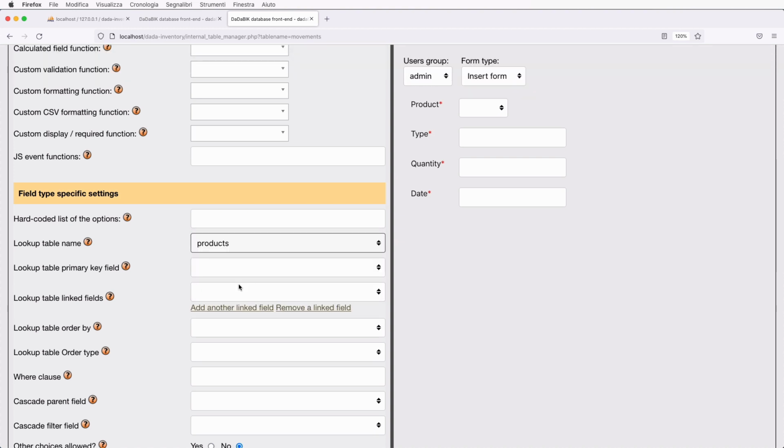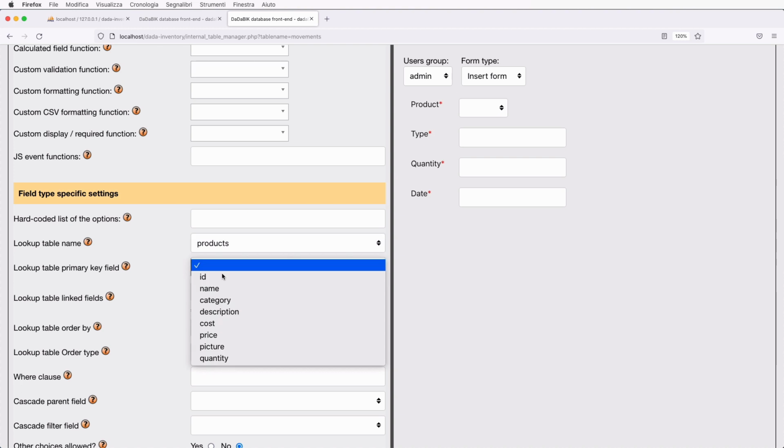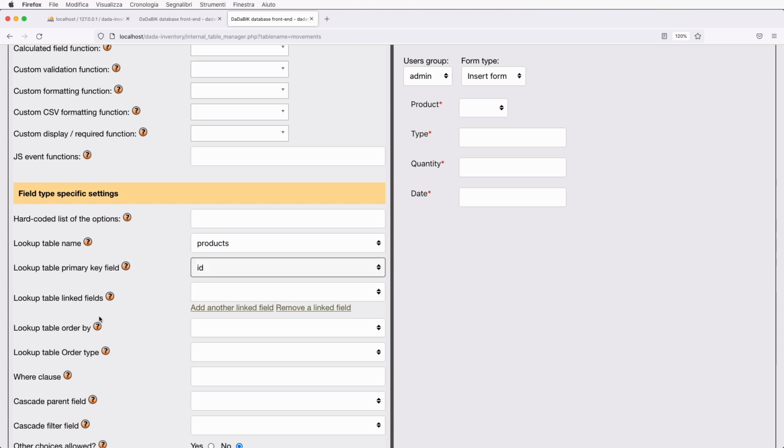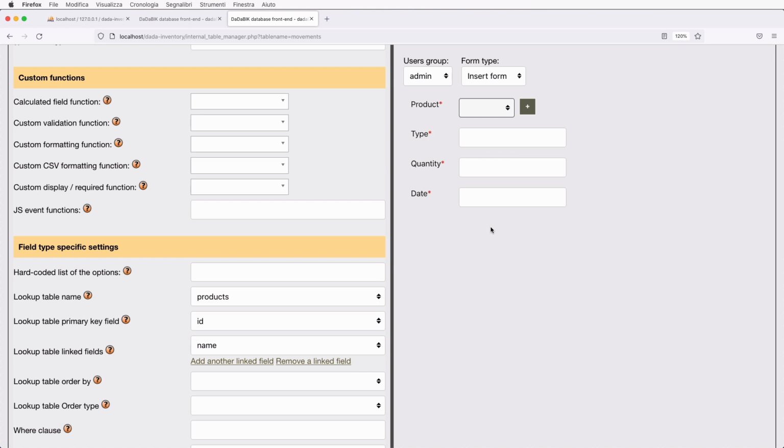Lookup table name, products. This is the table from where we get the options. Lookup table primary key field, which is the primary key of product, is ID. Lookup table linked fields. Here we need to specify the field we want to show in the menu to the final user. And probably we want to show the name. Okay, so here we have iPhone 13 because that's the only product we have in our products table right now. So let me explain once again this part. Name is what you see here in the menu. ID, however, is what DaDaBIK will actually store in the movements table to represent the product. Not its name, but its ID.